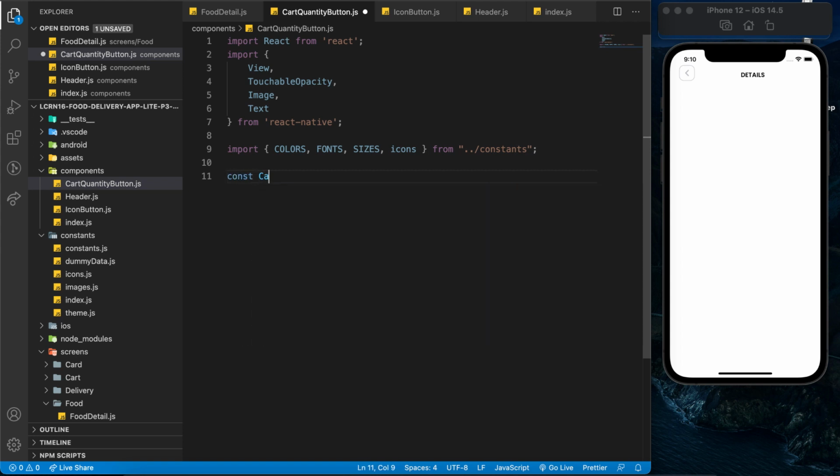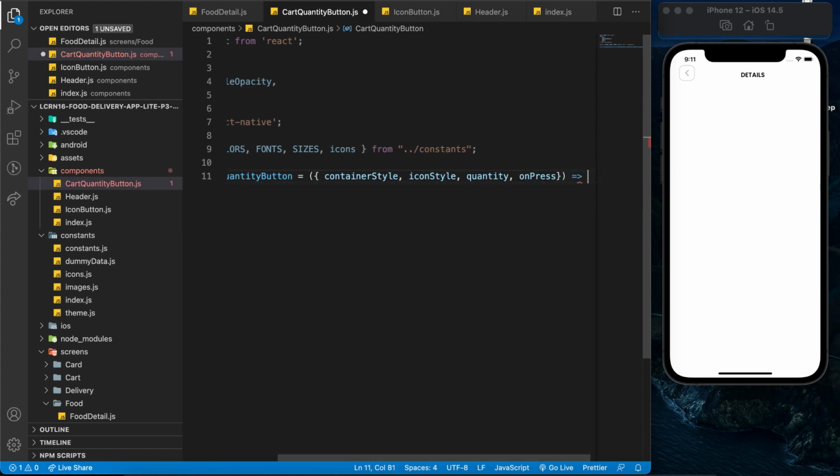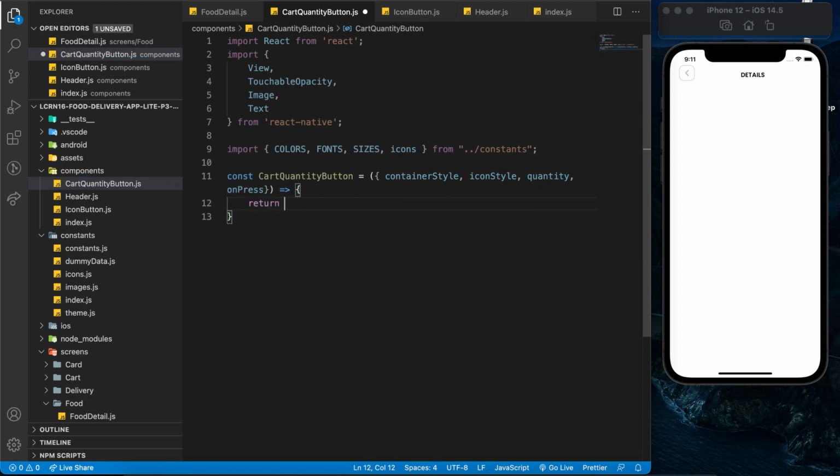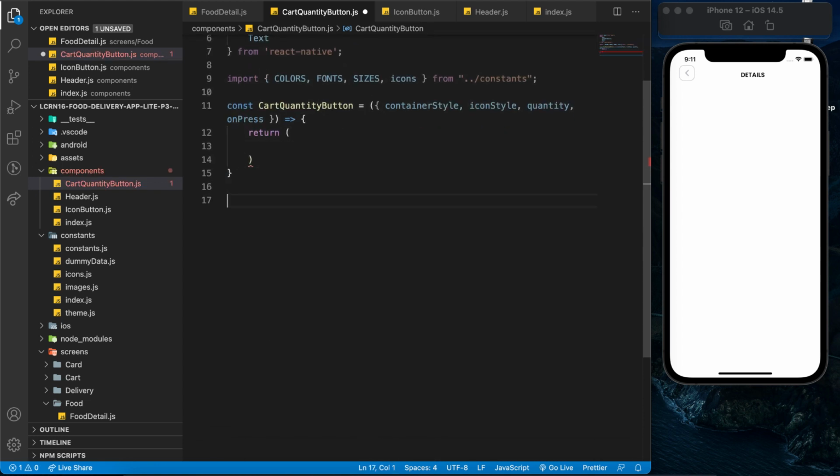And lastly, we can then create the cart quantity button functional component. So constant cart quantity button, and for this component we will be receiving 4 props, which are container style, icon style, quantity, and also onPress, like that, followed by the arrow function, and we are going to return something. Alright, don't forget we need to export default cart quantity button over here.